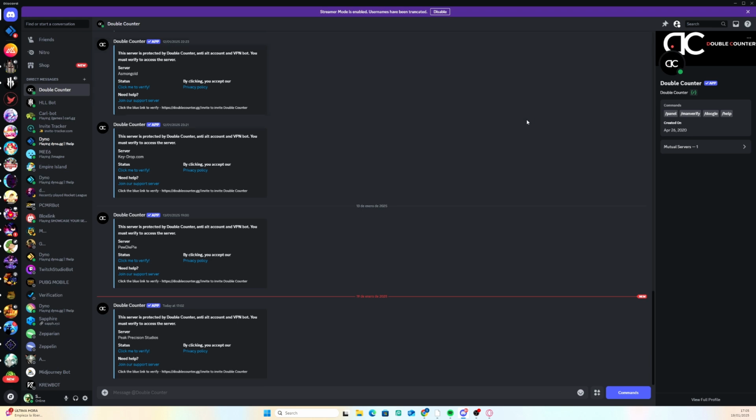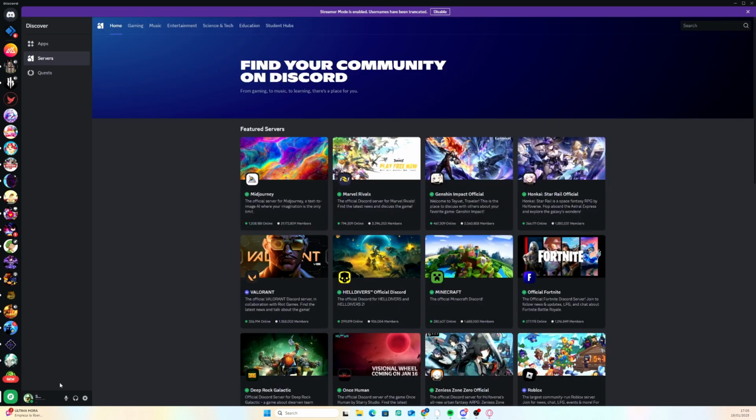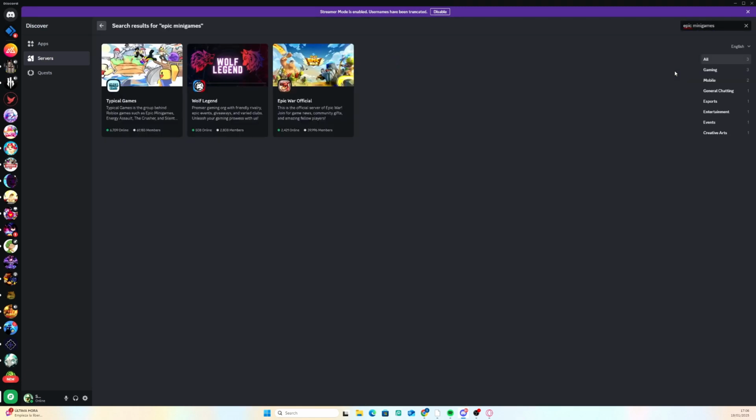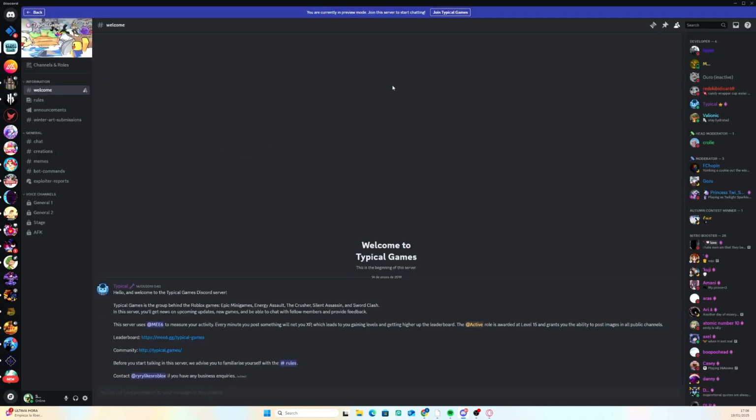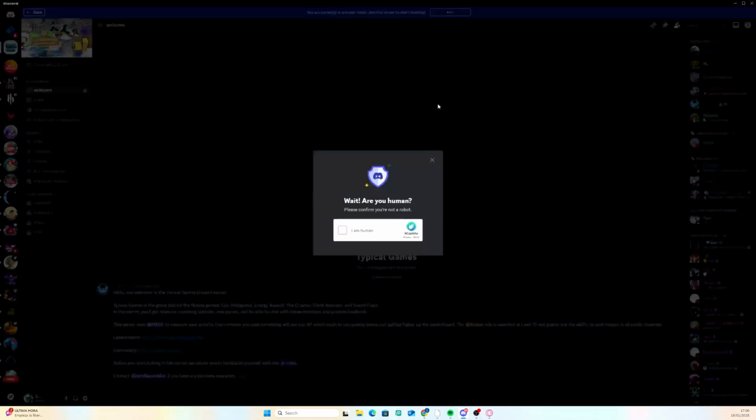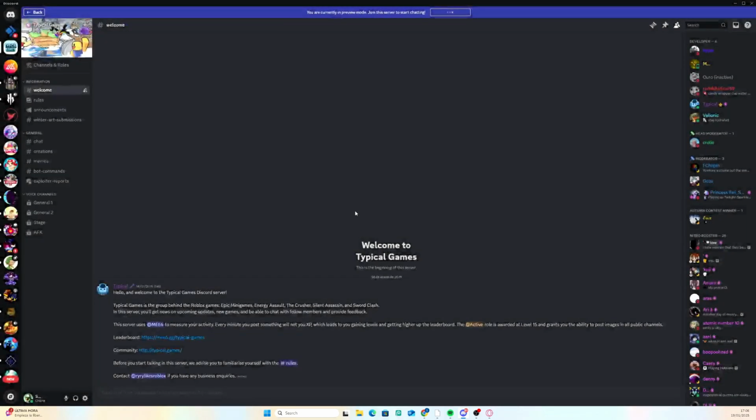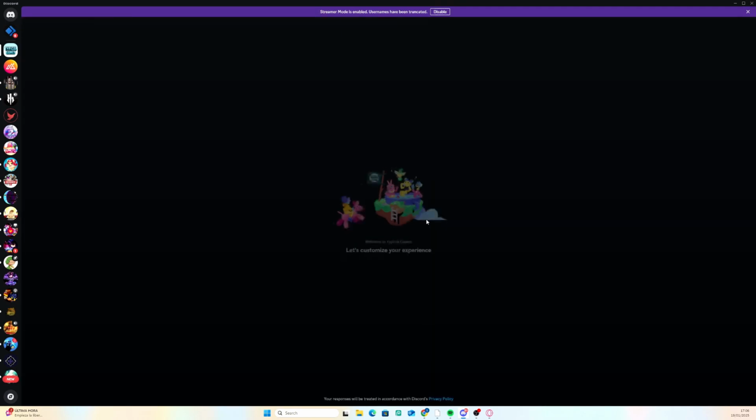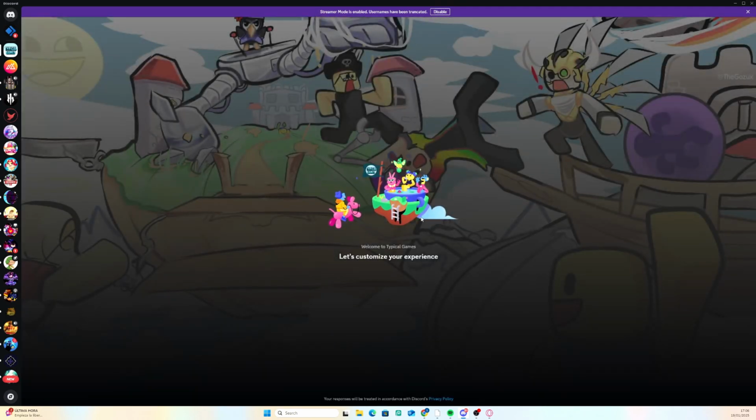To do this, click on the Discover icon that we can see in the lower left corner of our application. Now go to the search box that you will see in the upper right corner and type Epic Minigames. Now click on the server we are looking for, and then click on the Join button at the top of our Discord application. Congratulations, you are already inside the Discord server on PC.